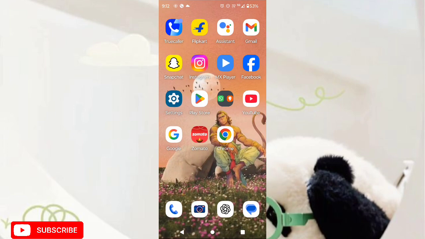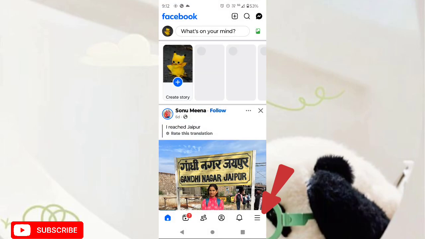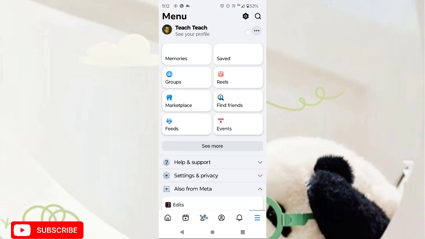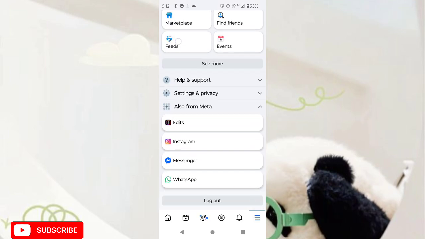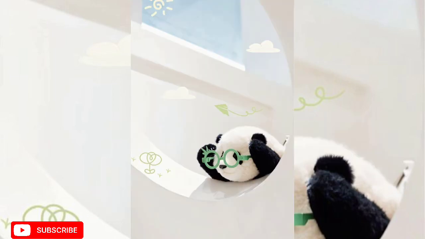And if you still face the problem, then open the Facebook app. Now at the bottom right corner, tap on three horizontal lines. Scroll down and log out of the ID and log in again. And that's it.